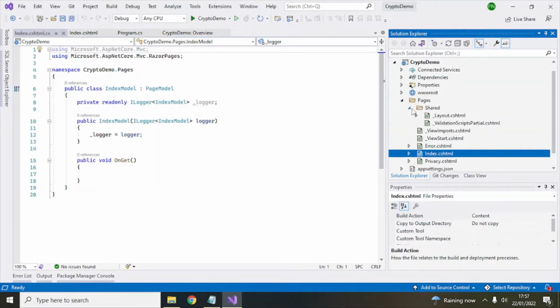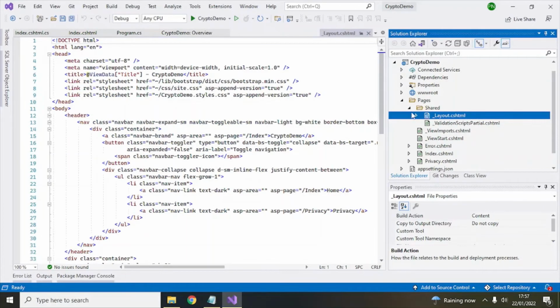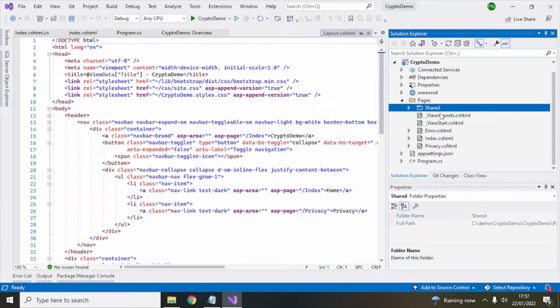Then there will be shared classes like the layout, which is used by every page. You will have the menu and the standard structure of the page. So all these things can be defined here. So that is the shared. Any other shared files you can add here.